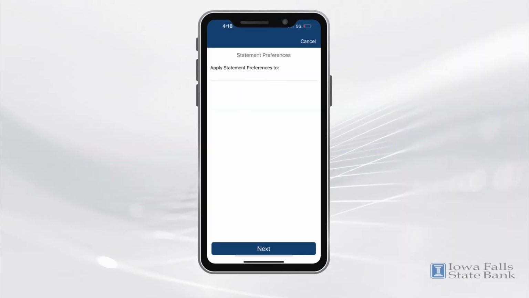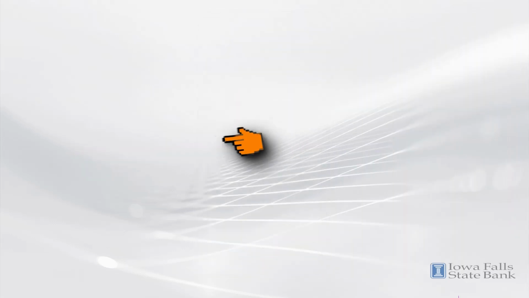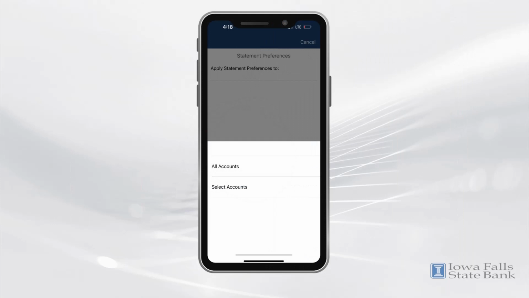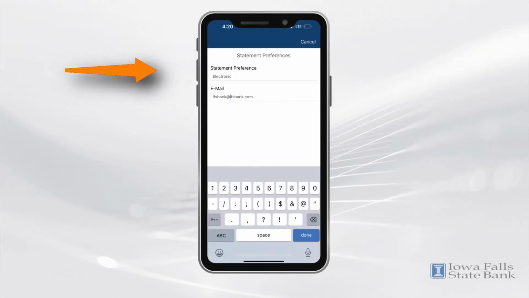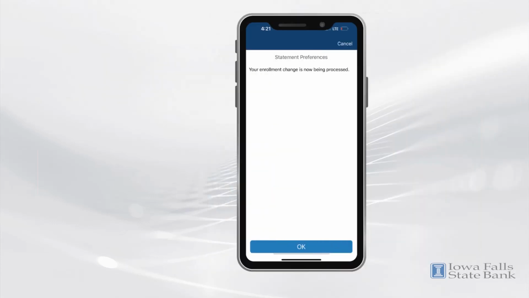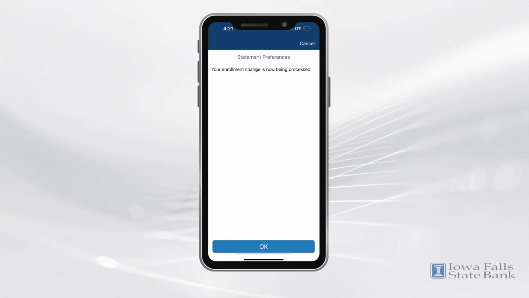You will see a Statement Preferences page. Click in the empty box and choose All Accounts or Select Accounts. We are going to select All Accounts. Then Next. Fill in how you would like to receive your statement and your current email address. Then click Submit. You will get a confirmation screen saying your enrollment change is now being processed.